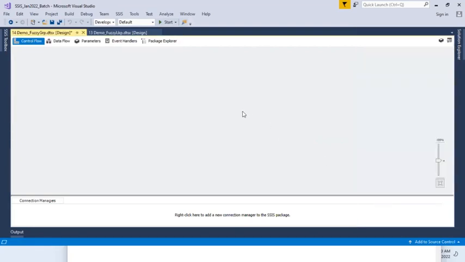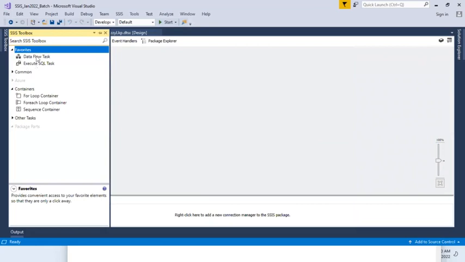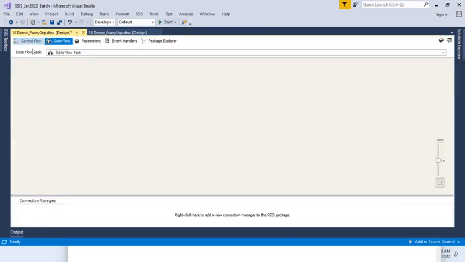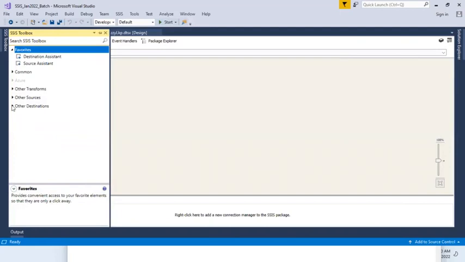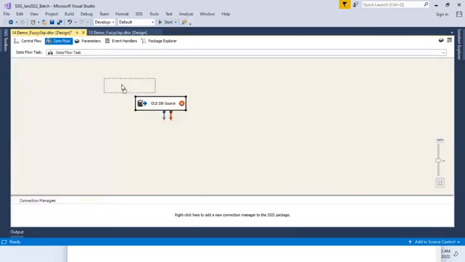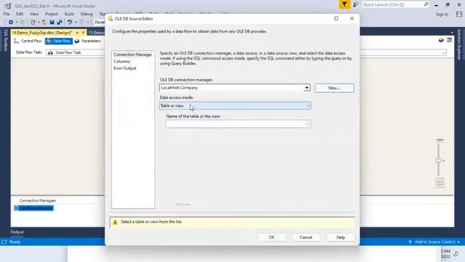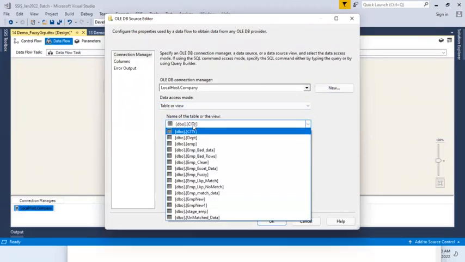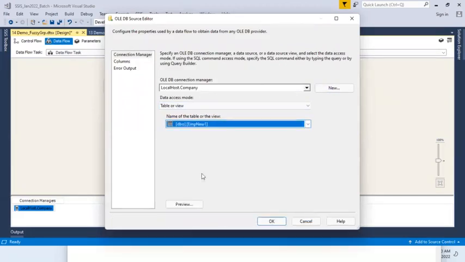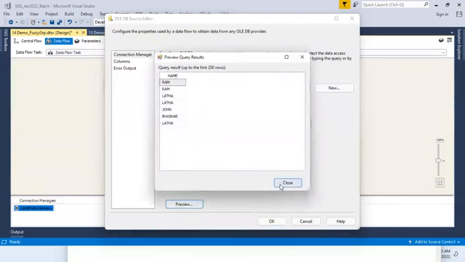Okay, let me drag and drop a data flow task and double click on this. The source is available in the OLEDB source. I'm creating the files in the company database. Now, which table? The table is called the new one, right? So this is the one. I have some duplicate data.